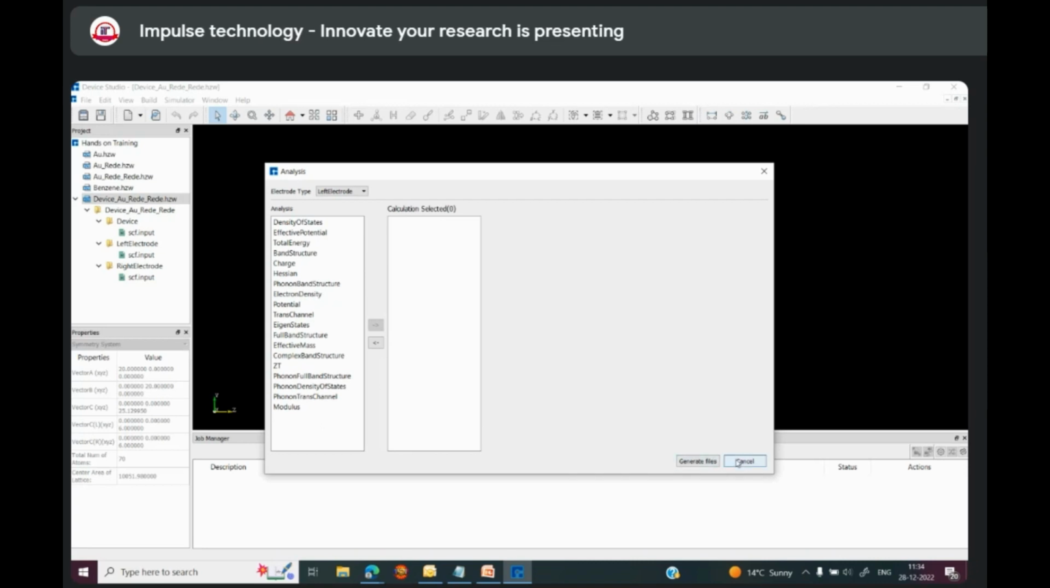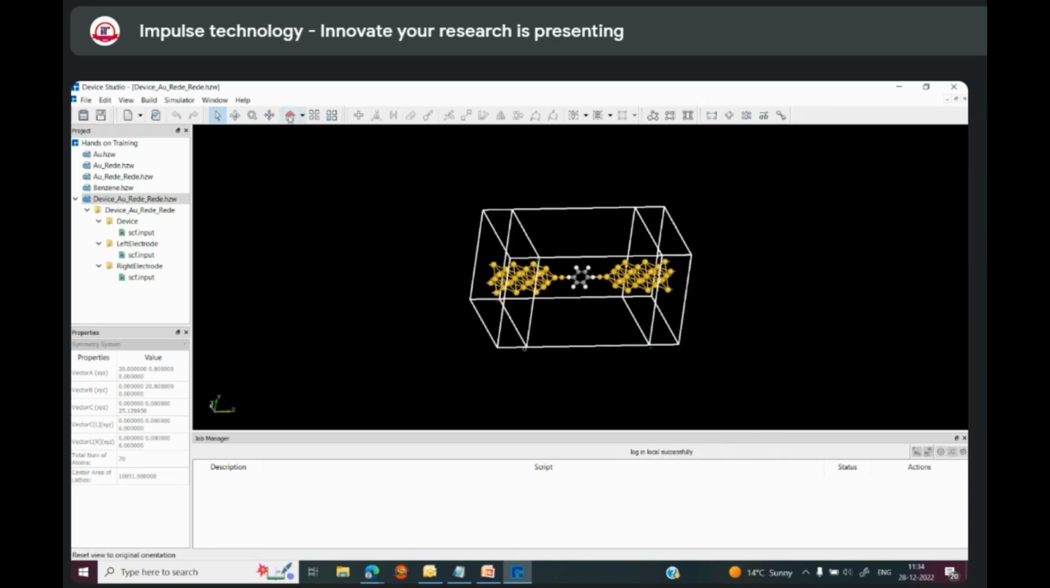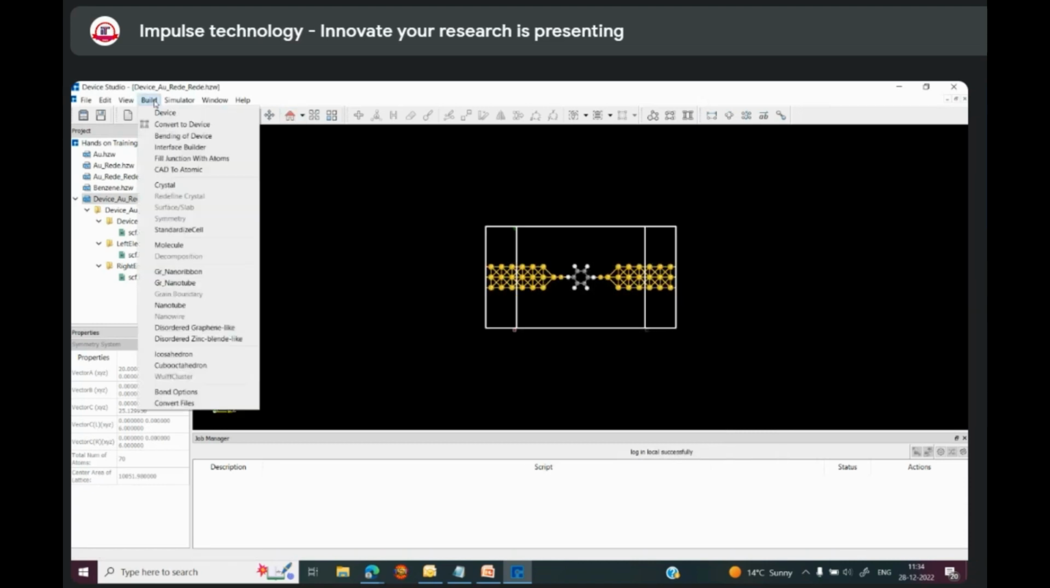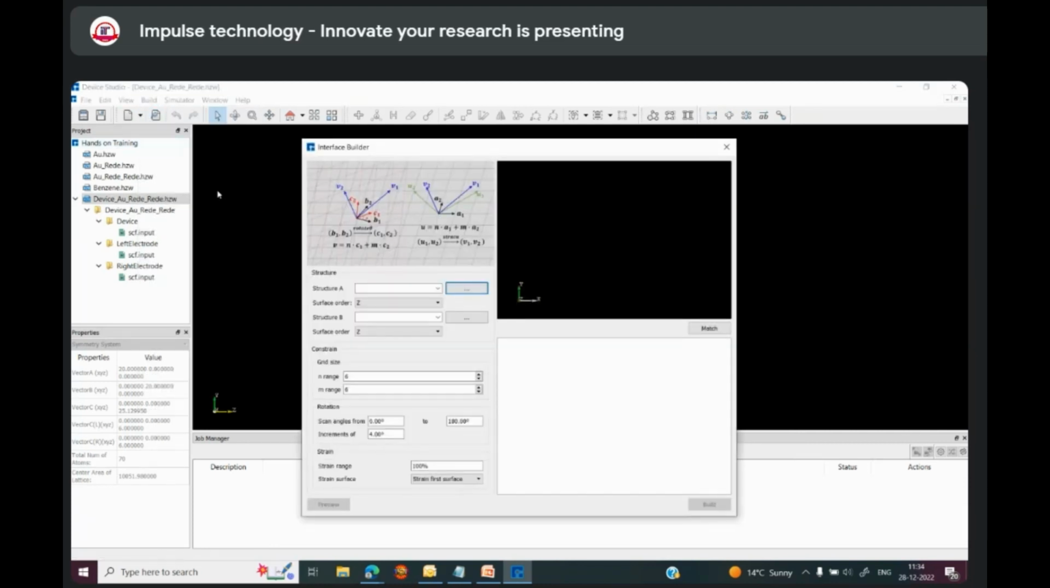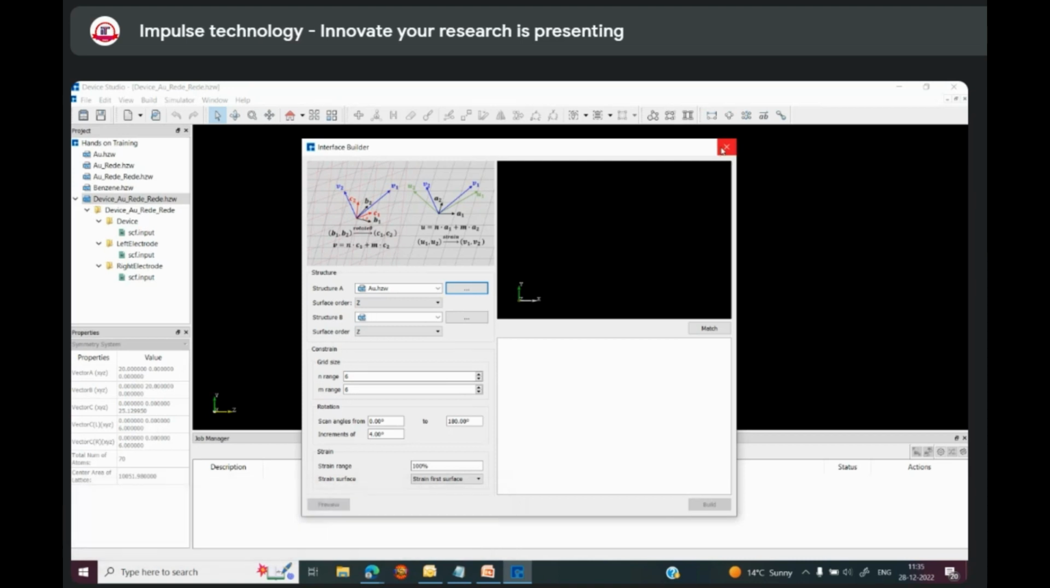So first you need to create an interface, like this is the device structure. And if you want to make an interface, then you can go into the build option and here you can select the interface builder. And here you can select the electrode, any electrode, like this is the gold. For the analysis part of this interface, what should we do? Ma'am, I can show you.